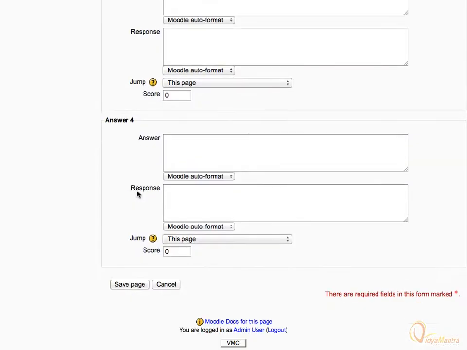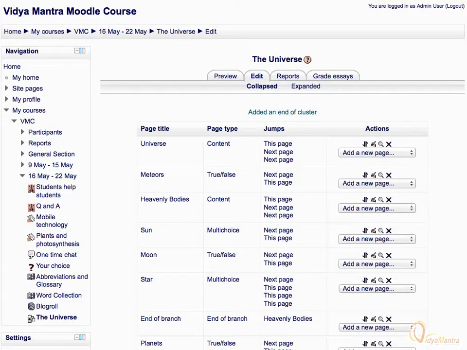Scroll down and click Save Changes. Note that we have added all the pages as per the document. Now we would set jumps within pages to make the lesson work. After setting jumps, the pages would be interlinked and the lesson would work smoothly. Kindly open the document and go to the Setting Jumps topic to understand the concept.